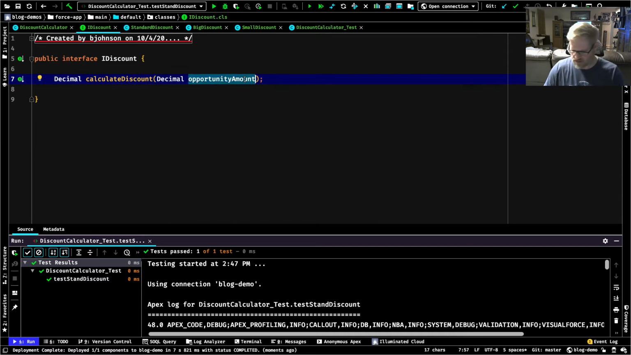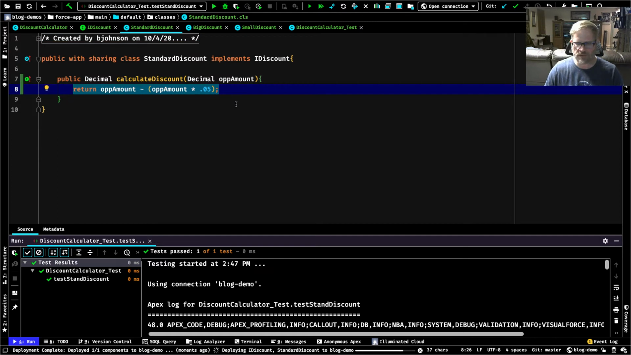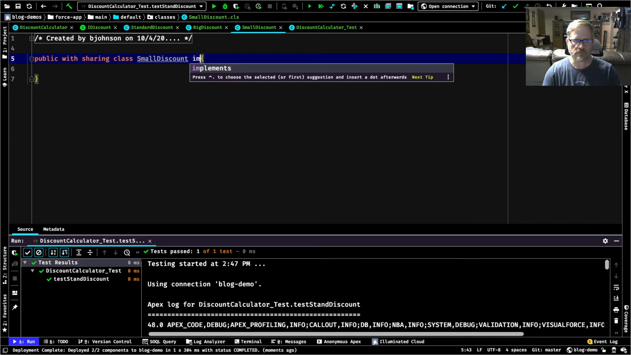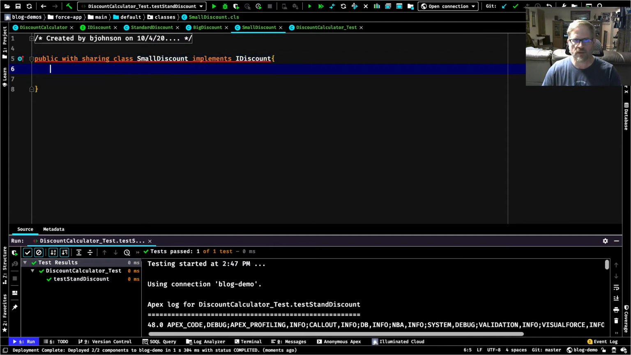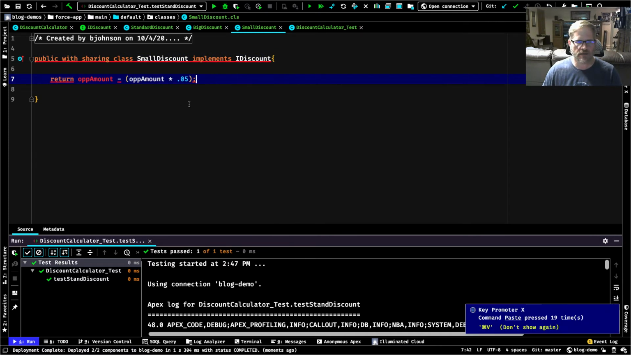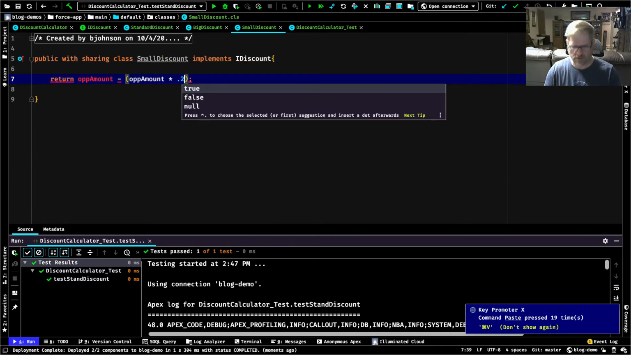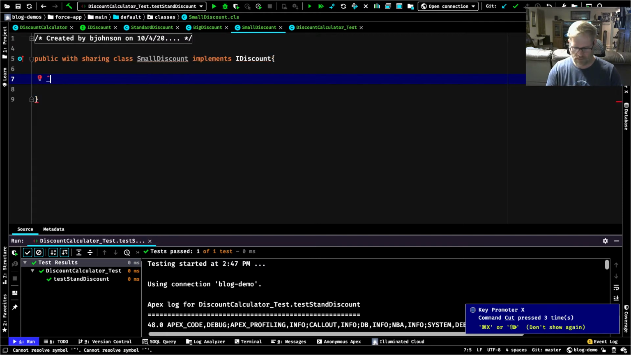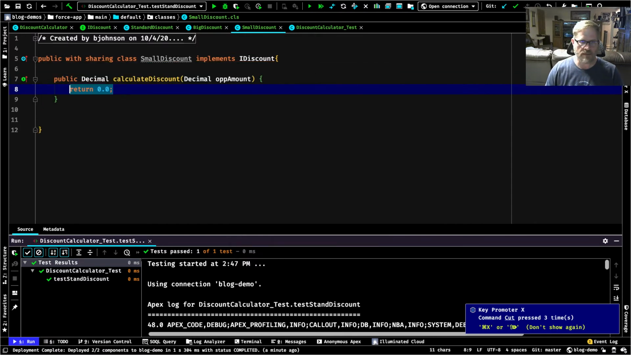So, I'm going to change my method signature real quick. And compile that one up too. All right, so let's do our small discount. So now, implements iDiscount. And we're going to paste in. And we'll say our small discount. So in this same class, all three, how about I put that inside a method signature, right?